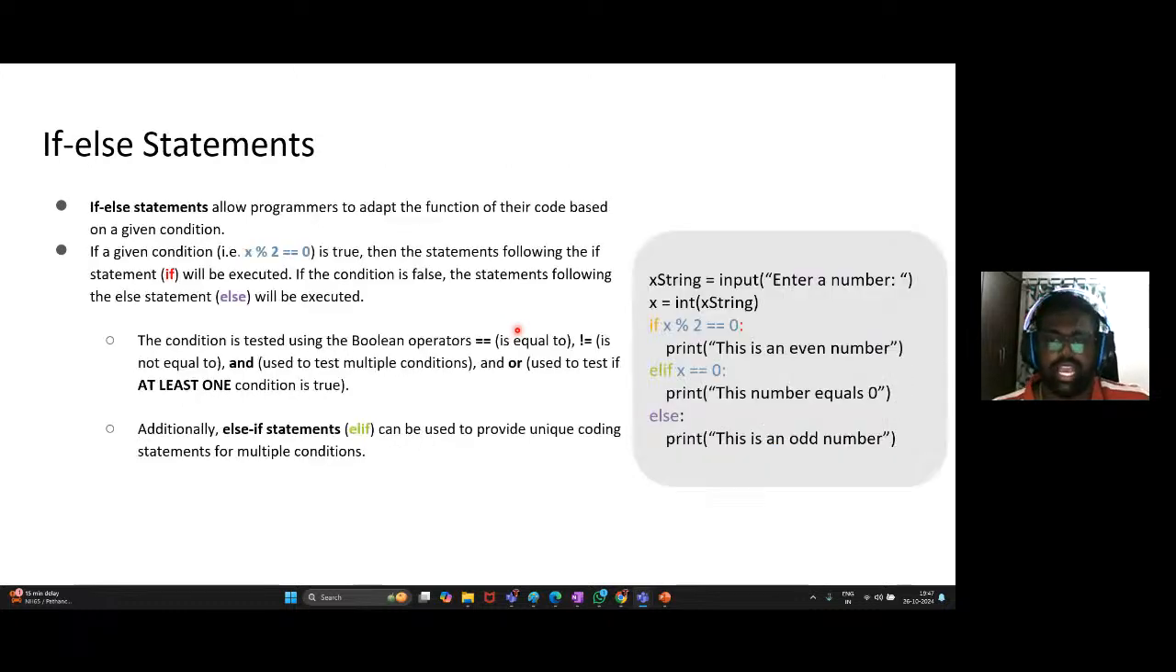So again, if else. If I'm not going to that place, where else will I go? Or if not to this place, then where? So it's a basic if syntax. See, I'm just entering a number, I'm having x. If my x divided by 2 is equal to 0, then I'm saying it's an even number. Else the number is 0, or else this is an odd number.